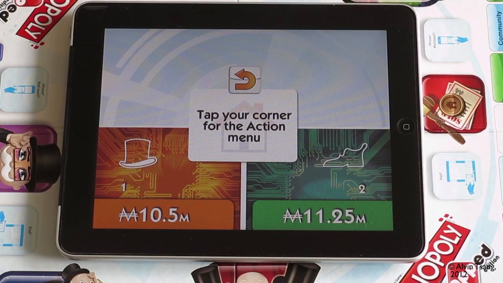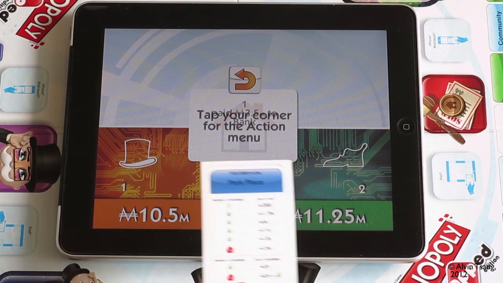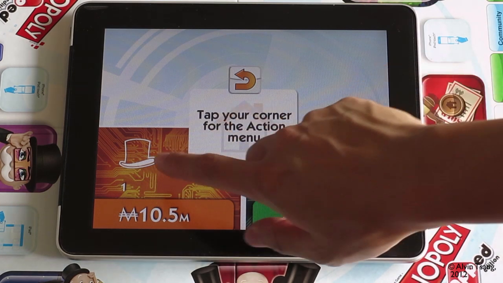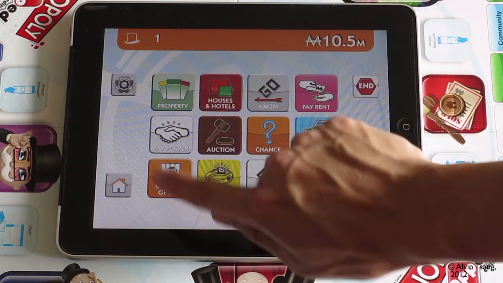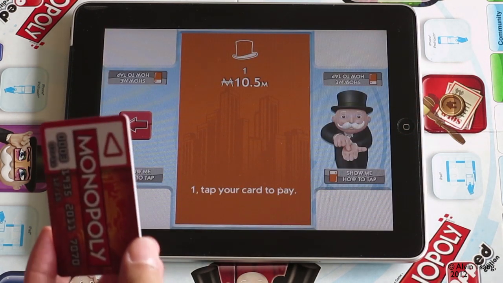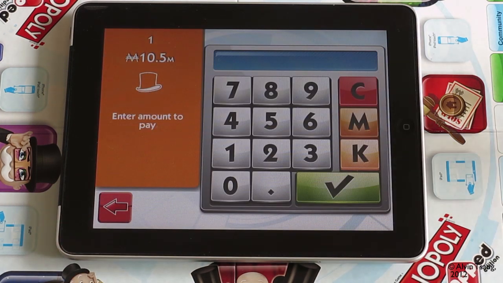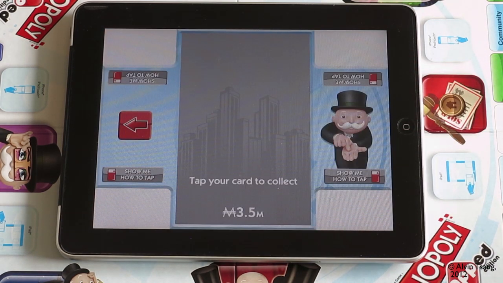Now just say player 1 wanted to buy Park Place from player 2, and they agree on a price of $3.5 million. So player 2 passes the property card to player 1, and player 1 has to pay player 2. So select player 1, select pay player. And player 1 puts his orange card on the white space and inputs the amount, 3.5 million. And then player 2 taps the card to collect.